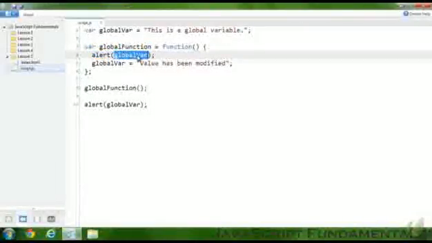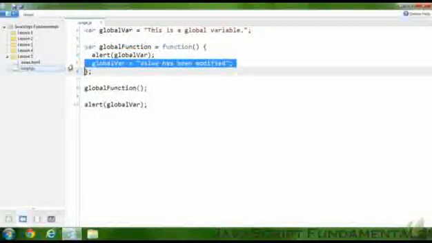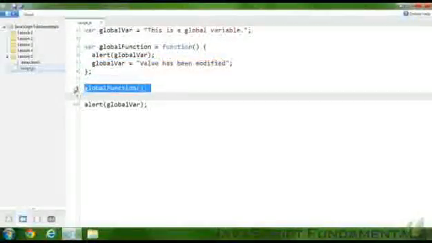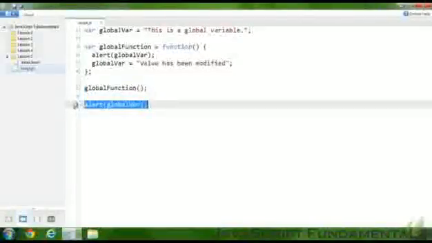The same with the global var variable. Since it's global, we can use it inside of any other function. So we are getting the value of global var and displaying that within an alert window. And then in the next line, we are modifying that value. So we can get the value and we can also set a new value of a global variable because it is global. So first we execute this function. It's going to alert the original value of global var. We'll change the value of global var, and then we will alert the new value of global var.